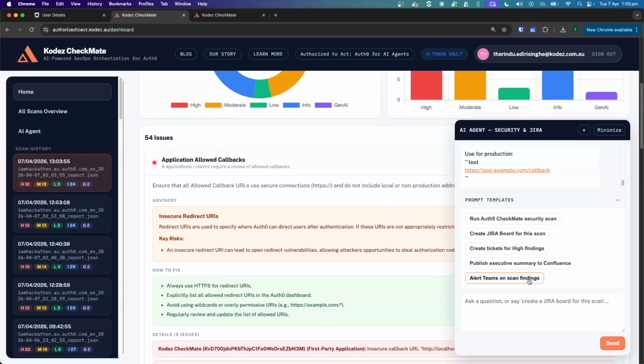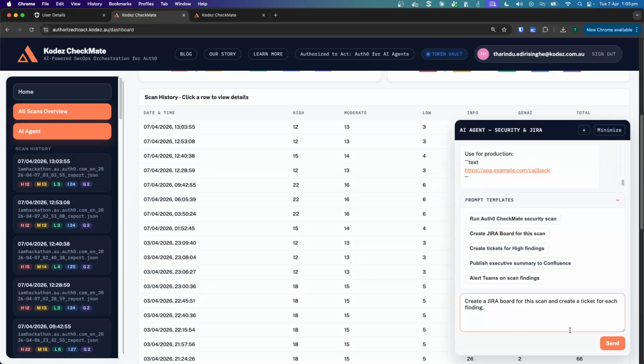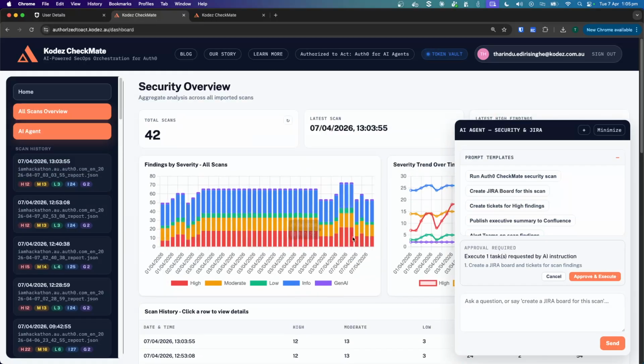And then here prompt templates are given. So if you don't know exactly what to expect, what the AI agent expects from you, I'll select a prompt template here. You see, create Jira board for this scan. Let me send that one. It's telling me, okay, create a Jira board and tickets for scan findings. Yes, that's what I want to do.